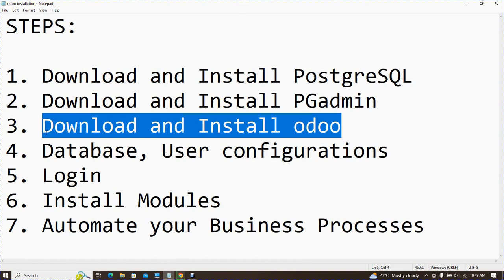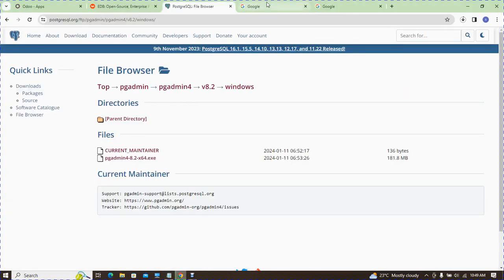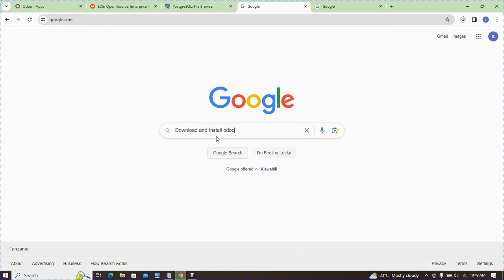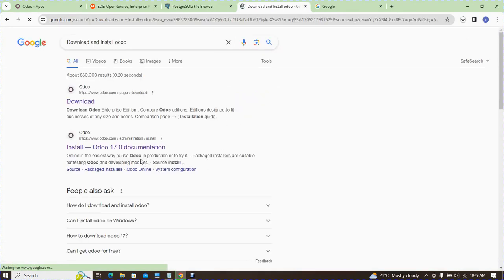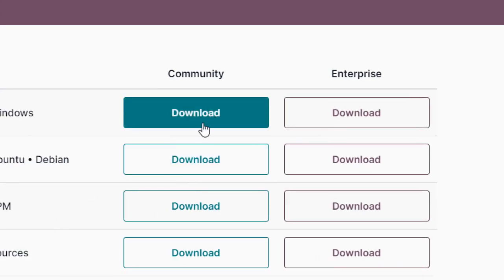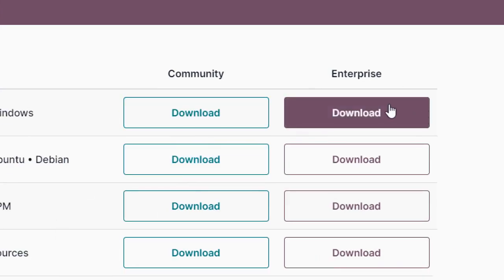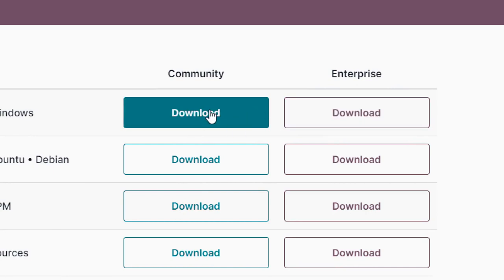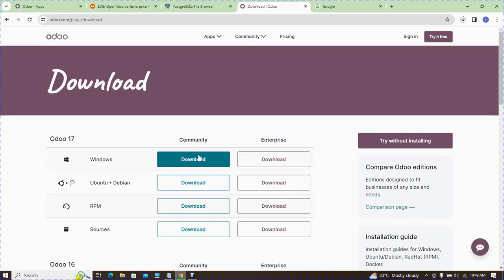Odoo. Okay, so now copy it and come to Google search engine and just write download and install Odoo, then click enter. Okay, so now good. So you're going to click here hapa first link. Okay, so now hapa utaje ku download Odoo for Windows. Ikishakuwa ime open, uta download Odoo for Windows. So now hapa kuna just a version, kuna community and enterprise version. Enterprise paid version, community is open source. So download for Windows. So you click here first link, download for Windows.